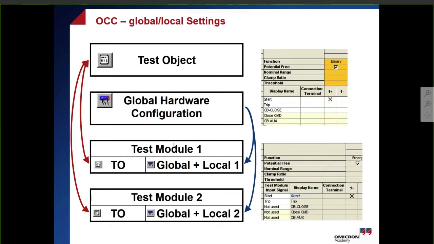But what about the global hardware configuration? In the hardware configuration, we can never change the configuration of the hardware. Please keep in mind, the global hardware configuration should contain all the inputs required, all currents and voltages required. In the test module, we only need to activate and deactivate what is already enabled in the global hardware.